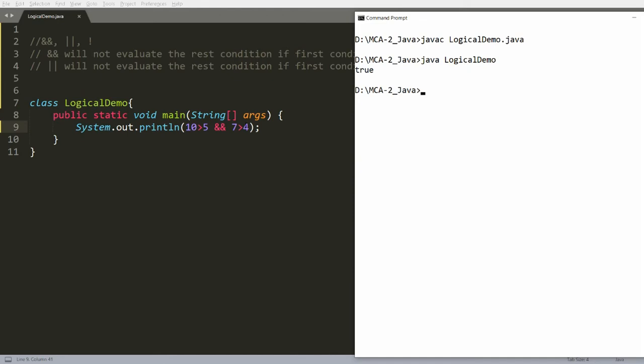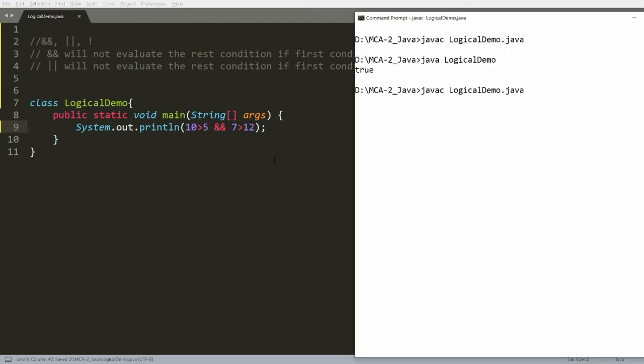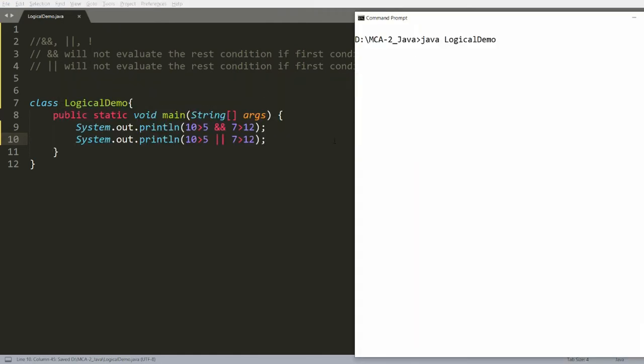But what if I'm writing that 7 is greater than 12? Is 7 greater than 12? No. Then now it will give me false. 10 is greater than 5, it is true, but 7 is not greater than 12, then it is false. But if you run this particular line with the OR, then what will OR do? OR will check the first condition. Is the first true? Yes, it is true. Then OR will return you the true value. And here you will get false in the first result and true in the second result.